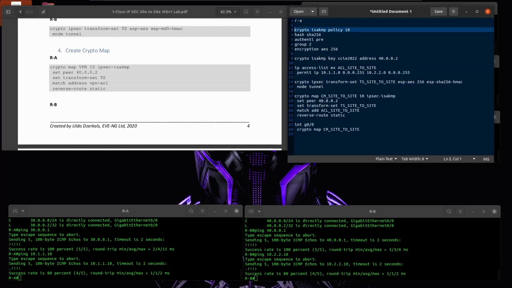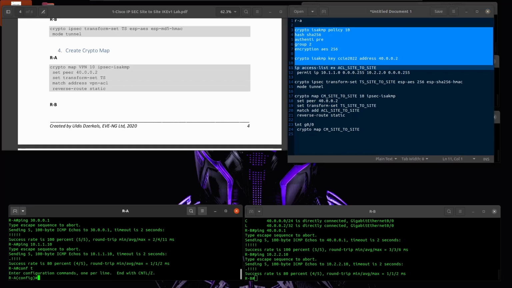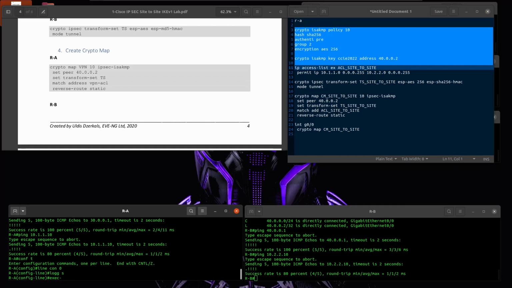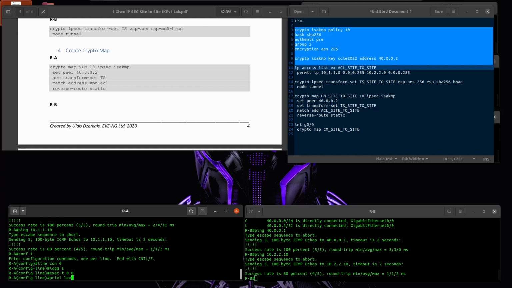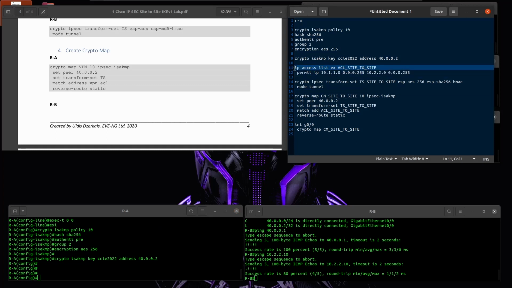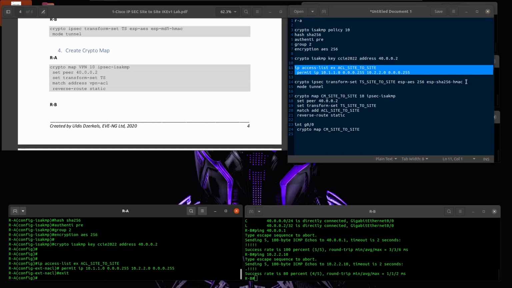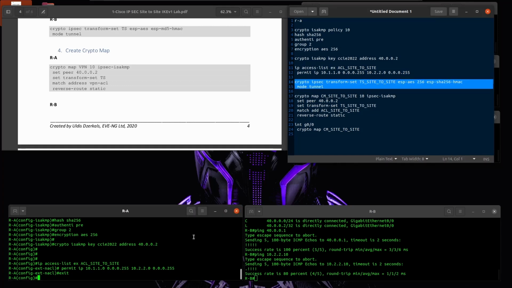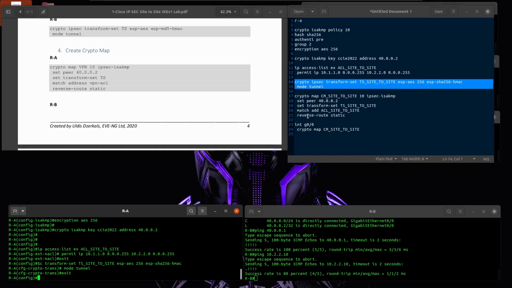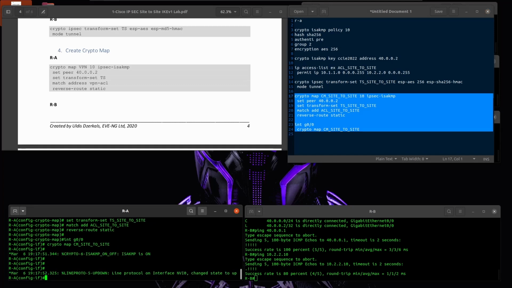Now, crypto ISAKMP policy 10, authentication, SHA-256 hash, group 2, encryption. So let's see if everything is okay. And privilege. So that's okay. Okay, ISAKMP, it's okay. See, my ACL should be okay as well. My tunnel, be sure it's okay. It should be okay as well. And yeah, tunnel is up.